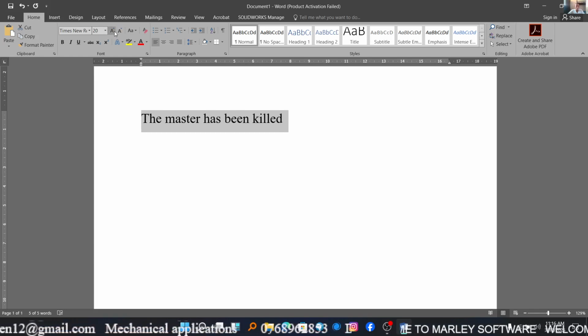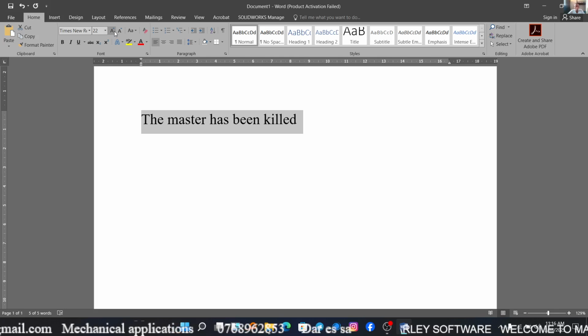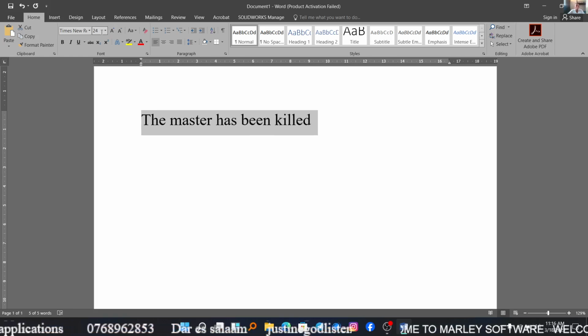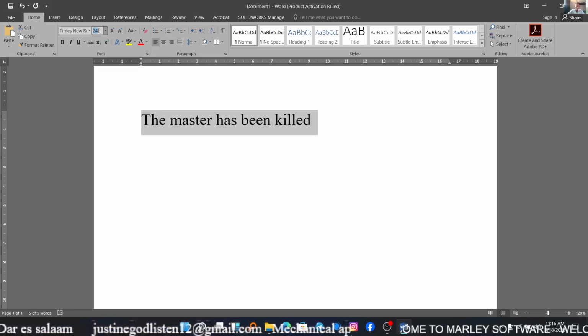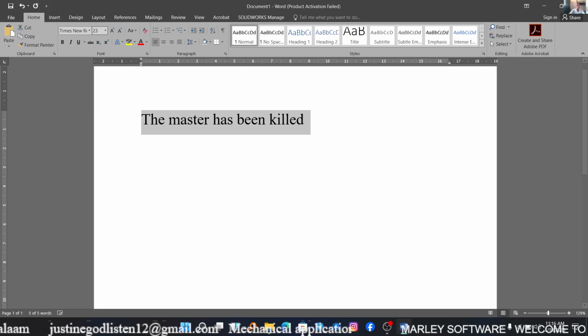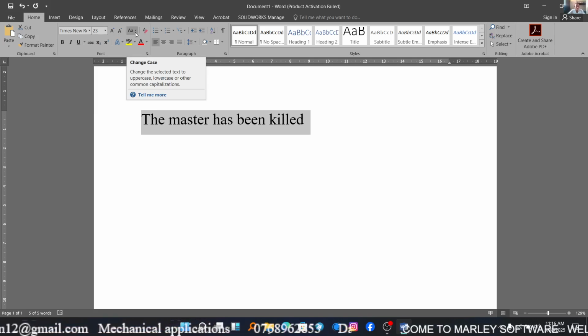But remember, when you increase, it goes up in increments. For example, when you increase, you see 24, so 23 is skipped. So if you want 23, you can type 23 here in the font size box. Okay. Another ribbon option is Change Case.